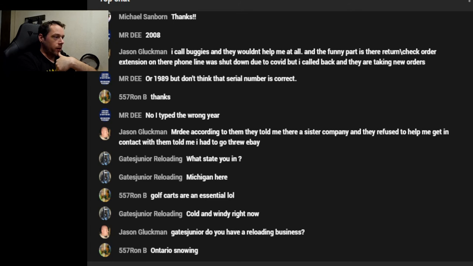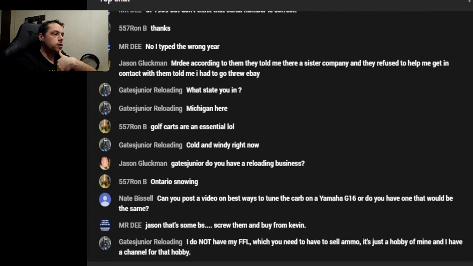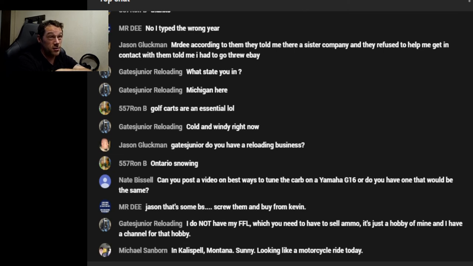Can you post a video on best ways to tune the carb on a Yamaha G16, or do you have one that will be the same? There's not really much to tune on them. As far as tuning goes, they're really not adjustable. Let me think. Do they have a mix screw on them? I don't think they do. Most golf cart carburetors don't have any adjustments on them.